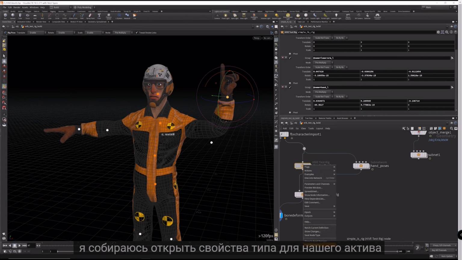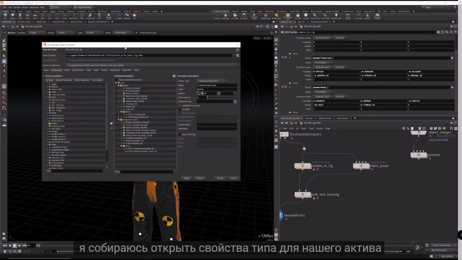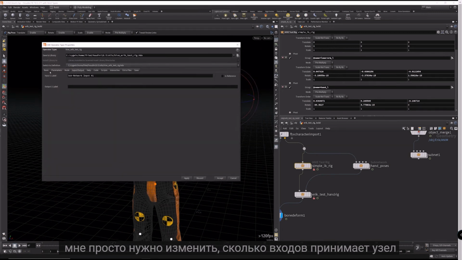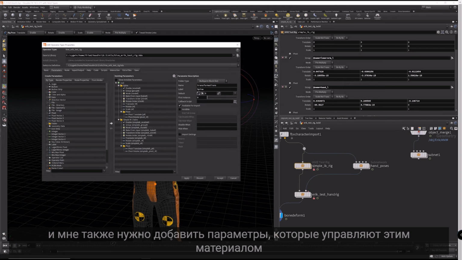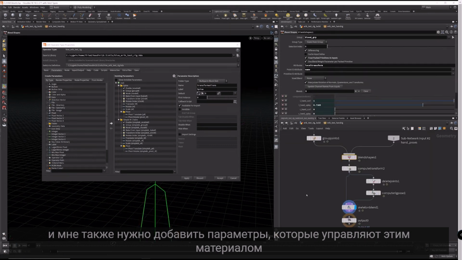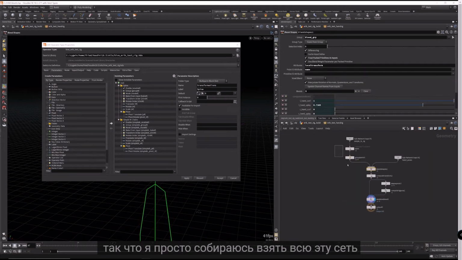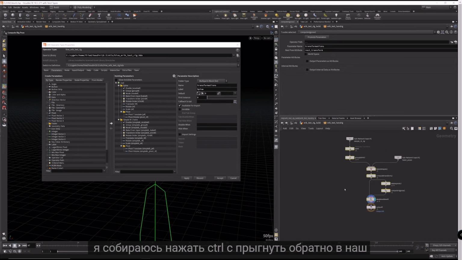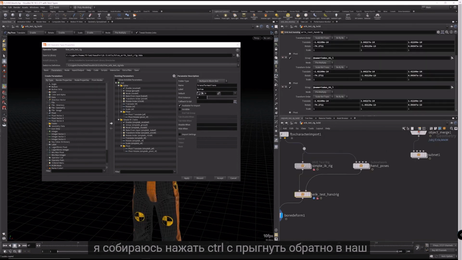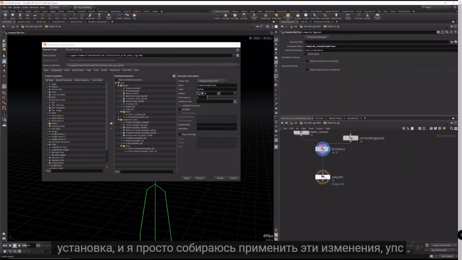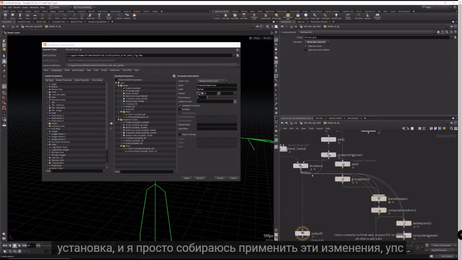So we'll implement that. I'll open up the type properties for our asset. I just need to change how many inputs the node accepts, to rotate the wrist in Z. See that I get this nice twist. And I also need to add the parameters that drive this stuff. So I'm just going to take this whole network, the rest of the controls, I'm going to hit Control-C, jump back up into our rig, and I'm just going to apply these all at once.